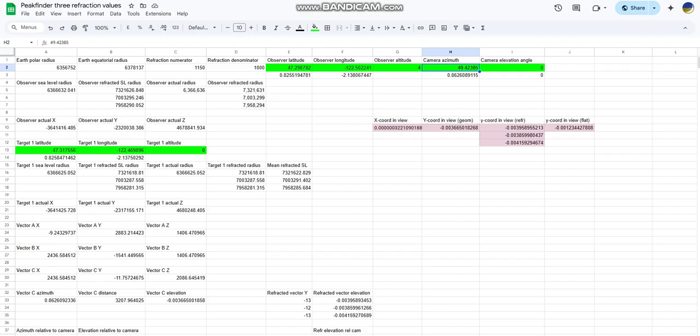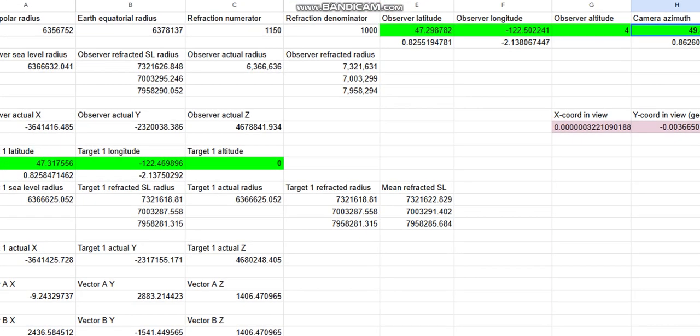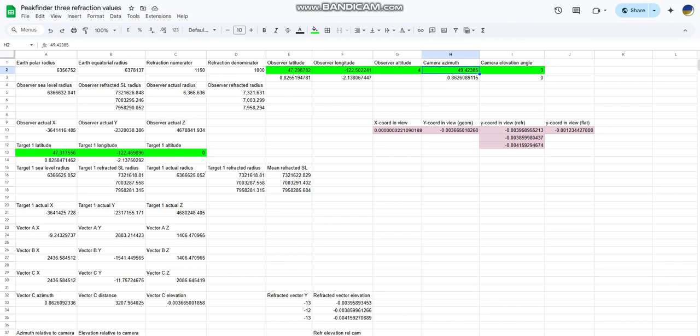Target 1. There is only one target in this version of the spreadsheet. Latitude and longitude are what he gave. That's 47.317556 and 122.469896, which are where he said the buoy was. I hope. I did check, because I sat there looking at it and went, have I got this right? But I could have not noticed that I got it wrong. Target altitude currently says 0 because a buoy floating on the water is on the water.